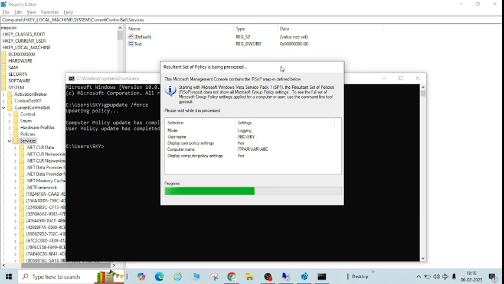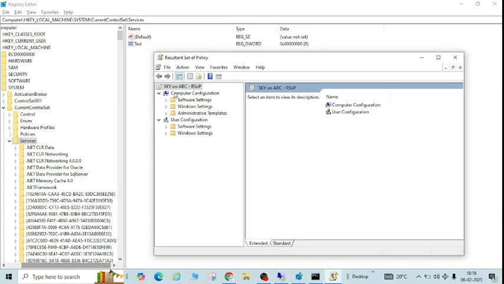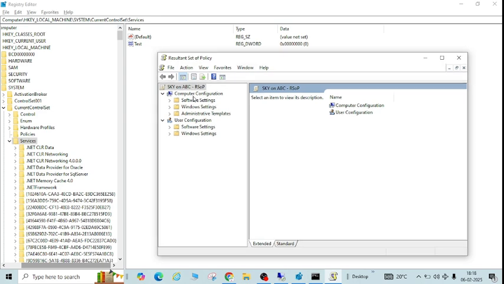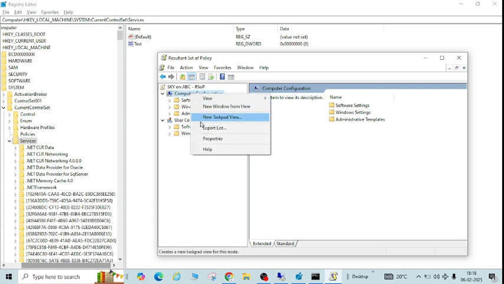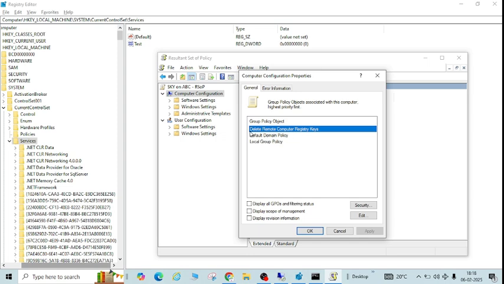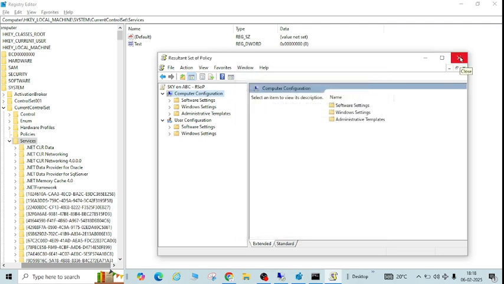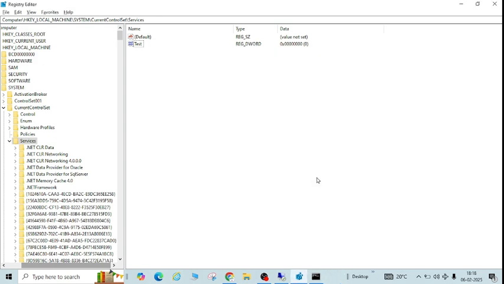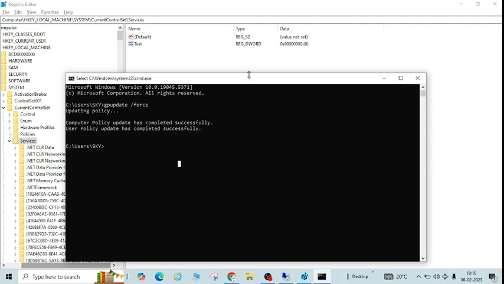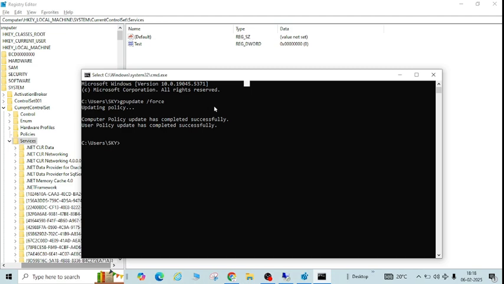It will take some time. Yes, it's open now. You can see we have configured the group policy under Computer Configuration. So we'll select Computer Configuration, right click and go to Properties. Here you can see Delete remote computer registry key. That means the group policy which we applied from the domain is getting applied on this machine. In this way you can also check whether group policy is getting applied on your computer, and then run gpupdate. We have already run the gpupdate /force command.